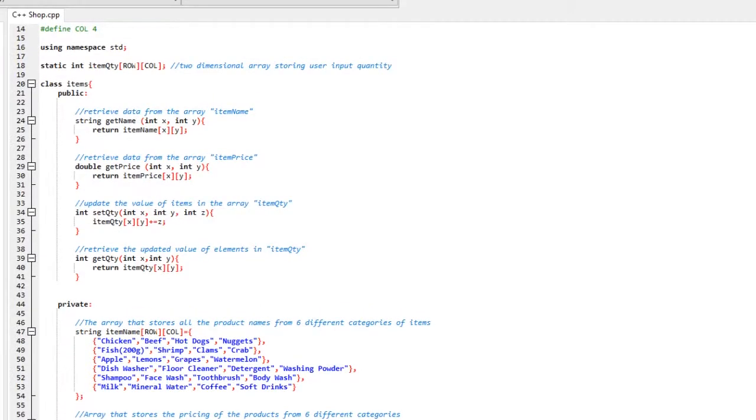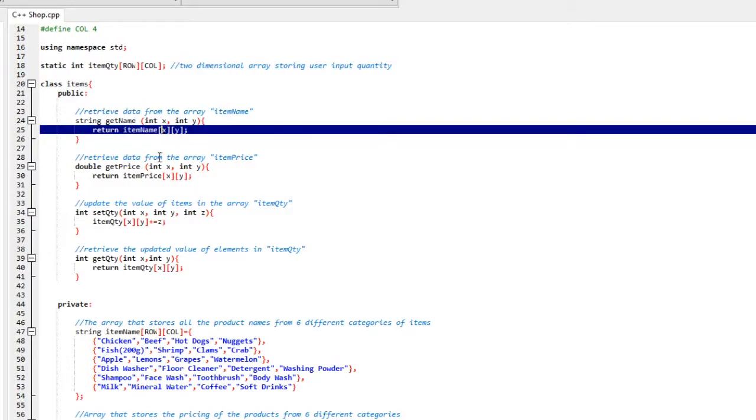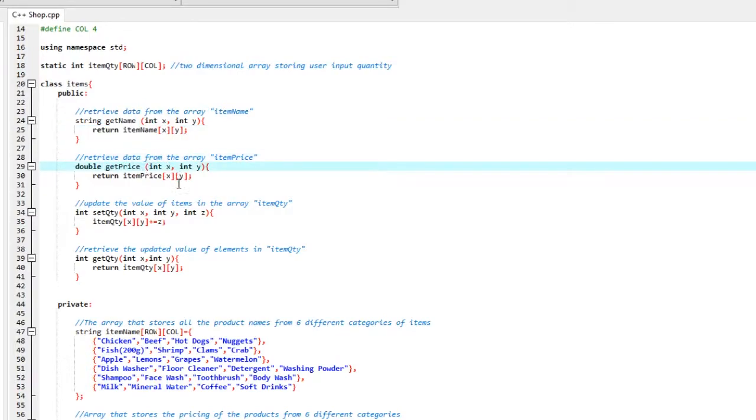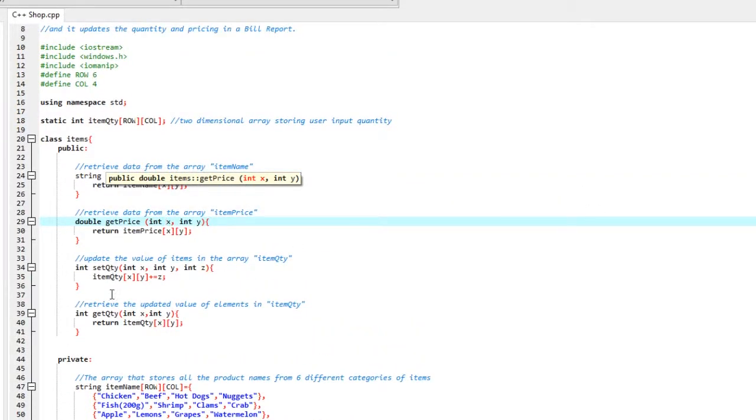So in the public section of the class, we have a getName, which will retrieve data from the specific element. We input something here, and it will retrieve the data from that specific element. And we also have the same for getPrice, which does the same thing. And we also have a setQuantity.